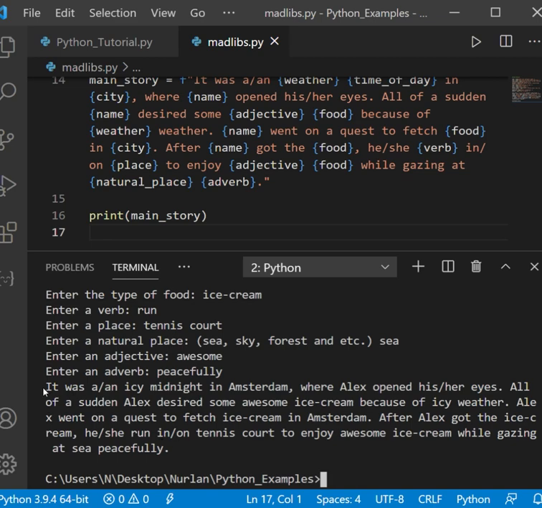So let's read. It was an icy midnight in Amsterdam where Alex opened his eyes. All of a sudden, Alex desired some awesome ice cream because of the icy weather. Such a smart boy. Alex went on a quest to fetch ice cream in Amsterdam. After Alex got the ice cream, he ran on, this can be changed, tennis court to enjoy awesome icy cream while gazing at the sea peacefully.